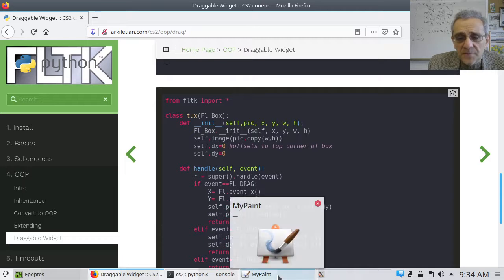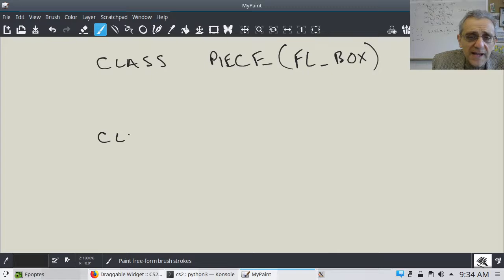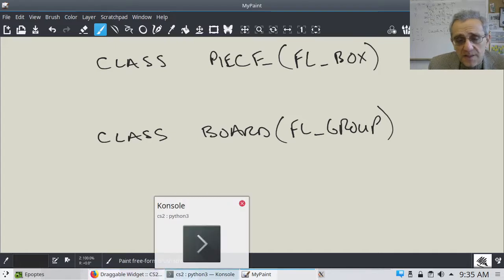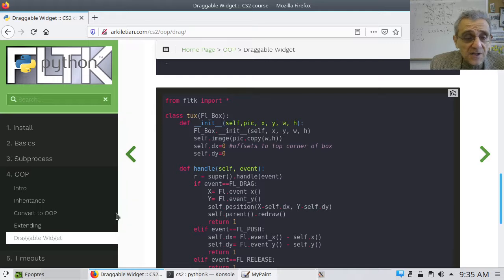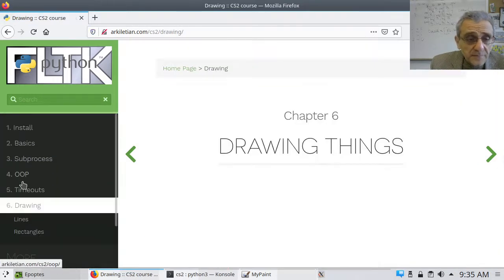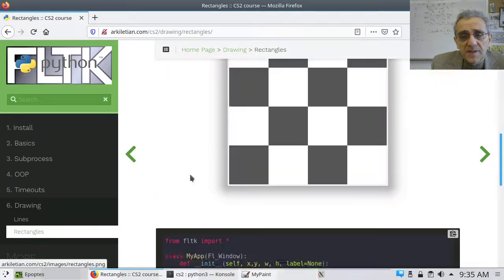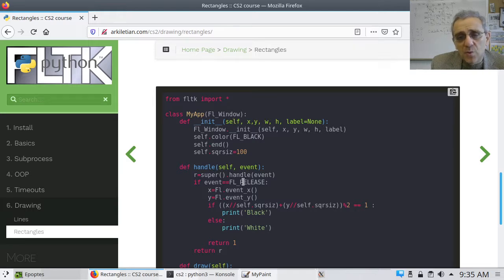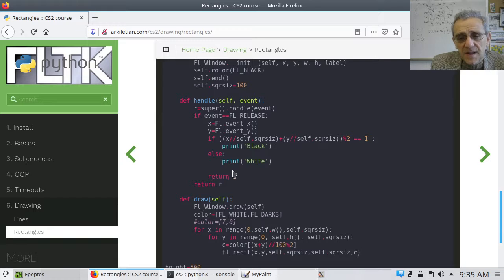And then the next thing you're going to do is create another class called board. In this case, you're going to inherit from FL group. So not from window. This is going to be the code from drawing. When we go to rectangles, this is going to be the My app in FL Window, where you end up drawing. The handle's not important here, by the way. You're not going to need the handle, but you are going to need the draw part to make the grid, so to make the board in this case.